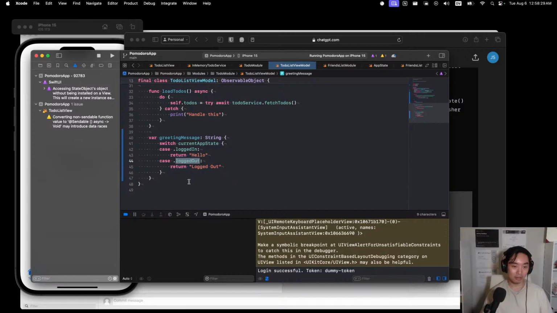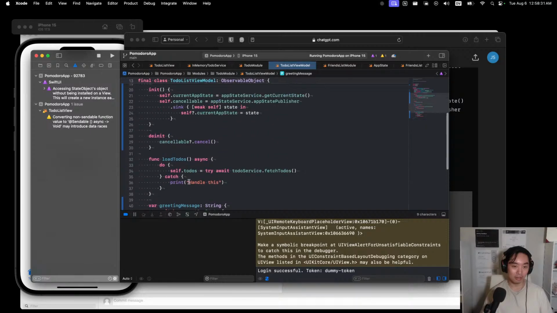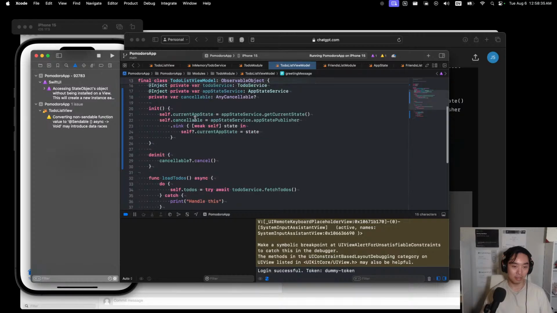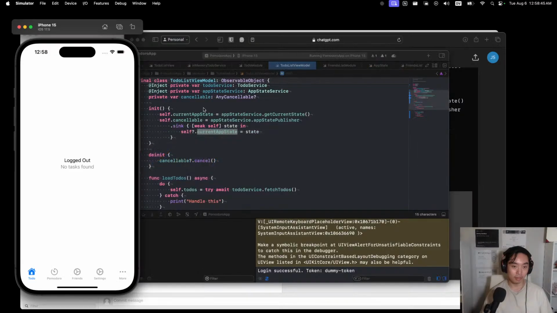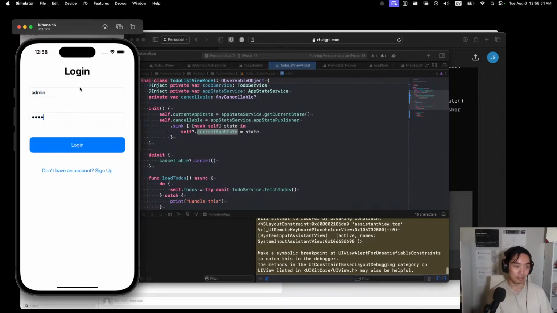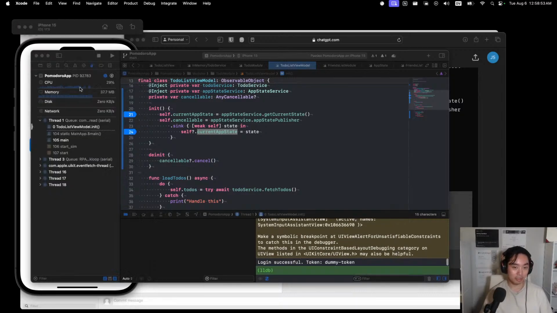So it thinks... Who sets the current app state? Can you debug on that? Can you put a breakpoint on set state? Yeah. And we'll do here too. Alright, we'll log out. Oh, it's kind of annoying typing this over and over again.